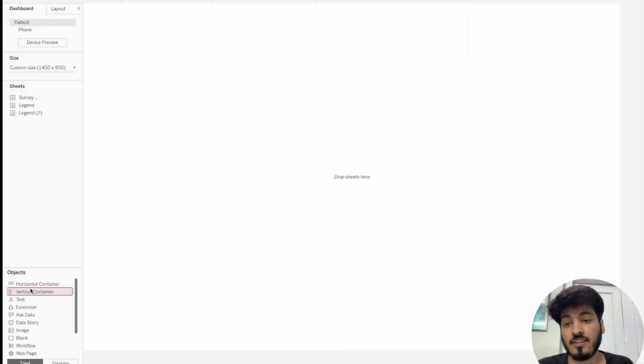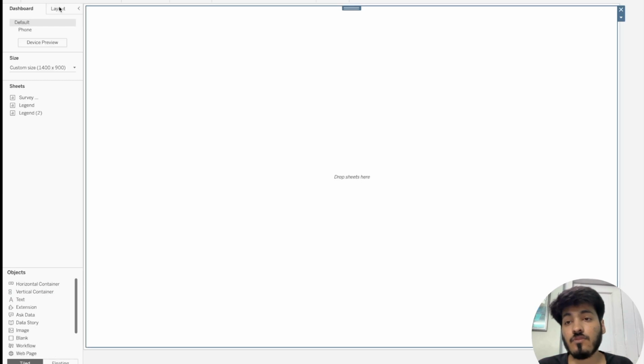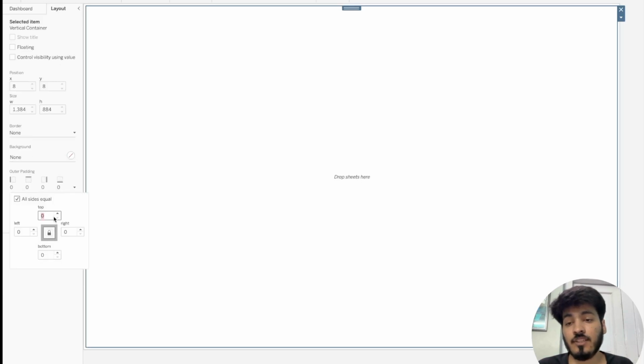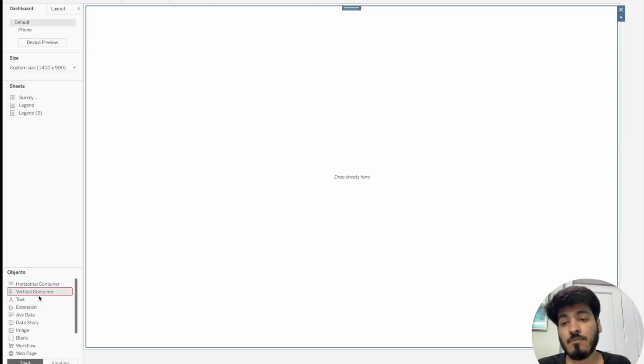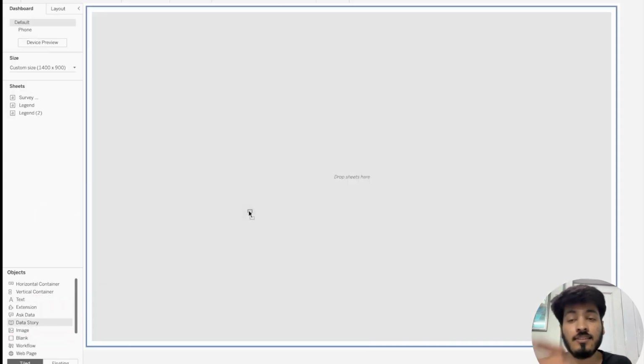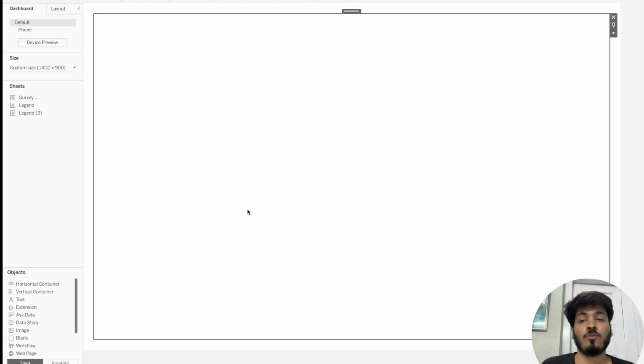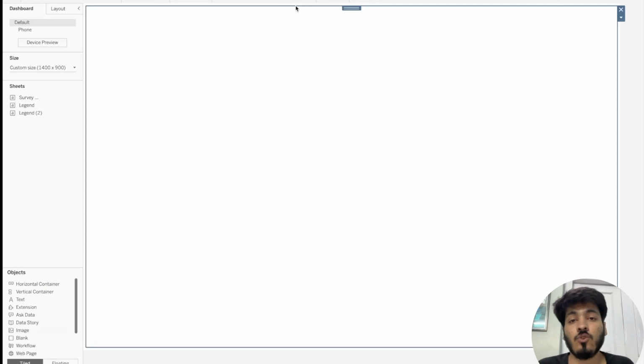So just drag this vertical container, so we'll keep the outer padding as 20. Perfect. And now I will drag the blank object. So what will happen is, you can see the white spaces which is 10, so that's why I give the inner outer padding as 20 every time. Anything you can give, so that it is easy for us to look.